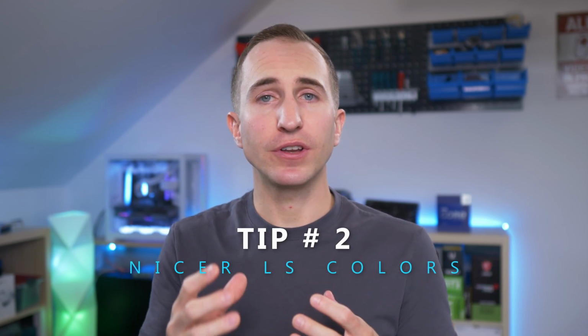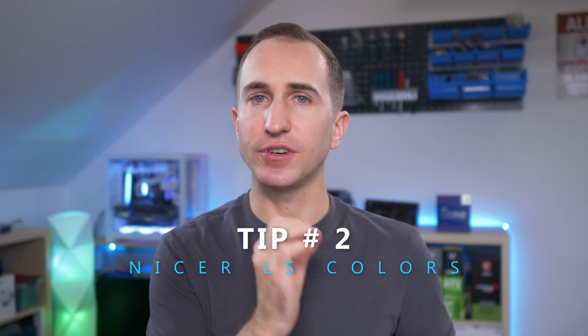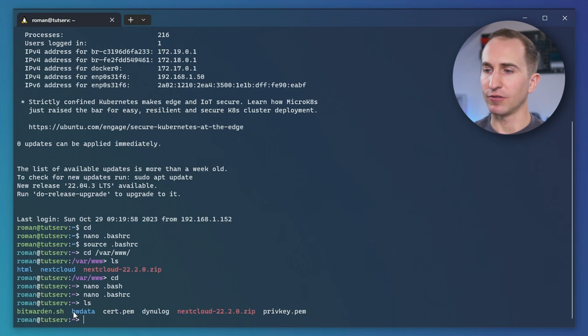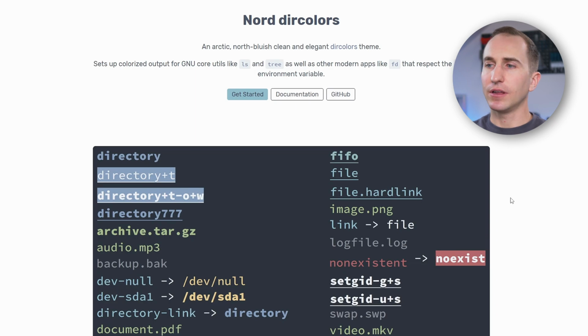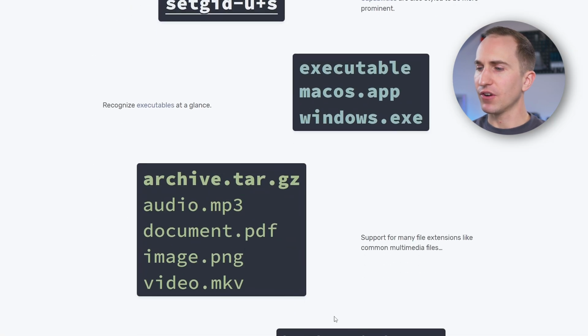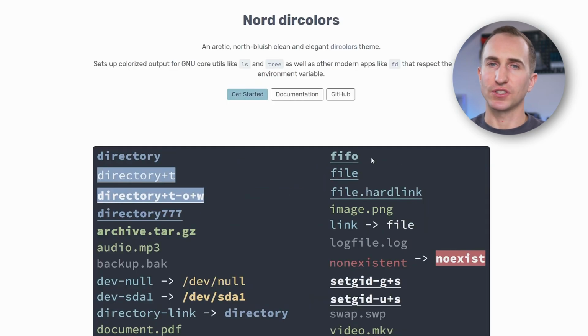Now, whilst we're on the topic of colors, we can also modify the type of colors that are displayed whenever listing a directory using the ls command. As you can see, by default we have blue for folders, green for executables, white for any text file essentially, and red for archives. I personally like to modify this a little bit using the Nord colors, and you can see them on screen right now. This is just a very convenient modification to your ls colors to make them pop a little bit better.